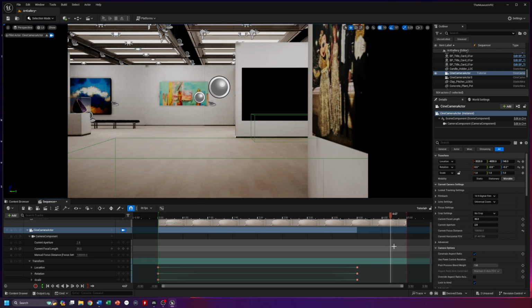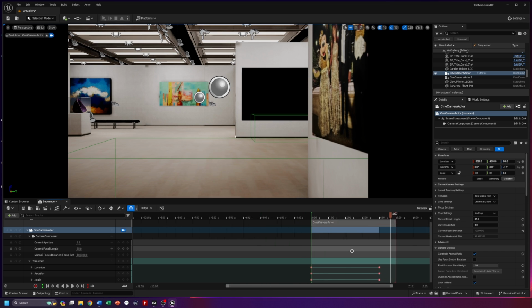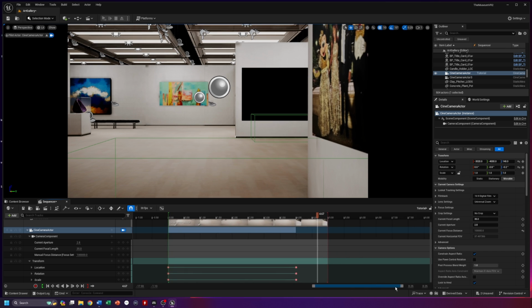Now, if you need more time in your timeline, don't forget you can hold down the left control button on your keyboard and roll your mouse to zoom in and out. And I'm going to move out this red right side to 8 seconds so that I have an 8-second sequence.